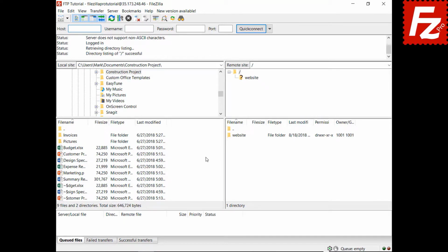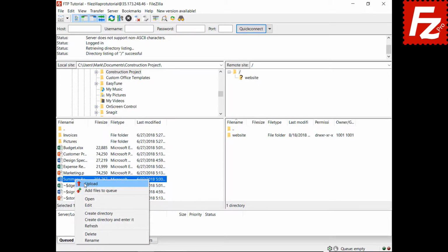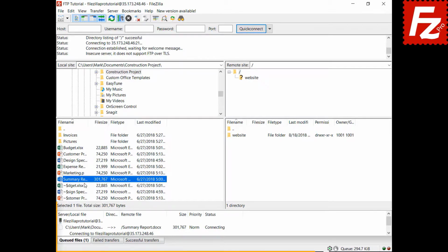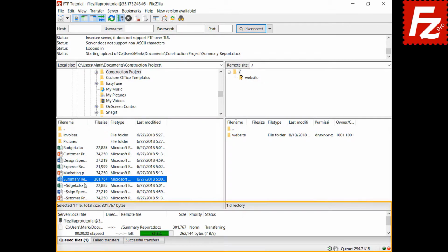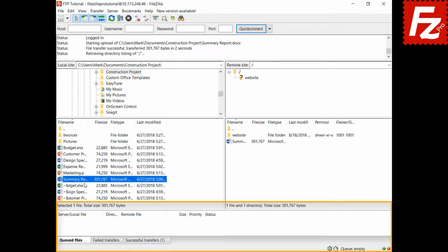The transfer queue is used by FileZilla when either uploading or downloading a file. When you select a file for upload or download, FileZilla adds the file to the queue and starts to process it immediately.